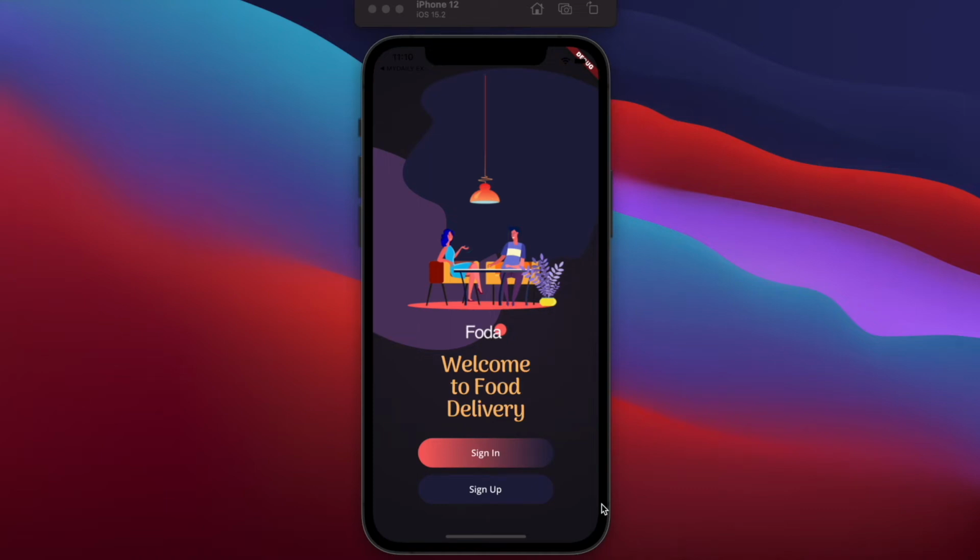Today I'll be talking about the stateful part of our app. In our last video, we talked about navigation and everything. We are going to be using navigation in our food delivery app. So in this video, it's mainly about states.